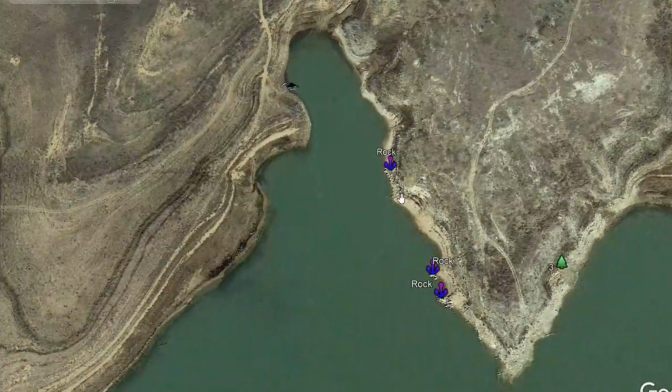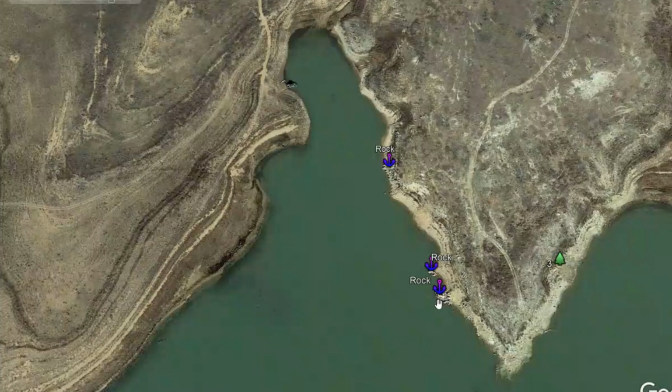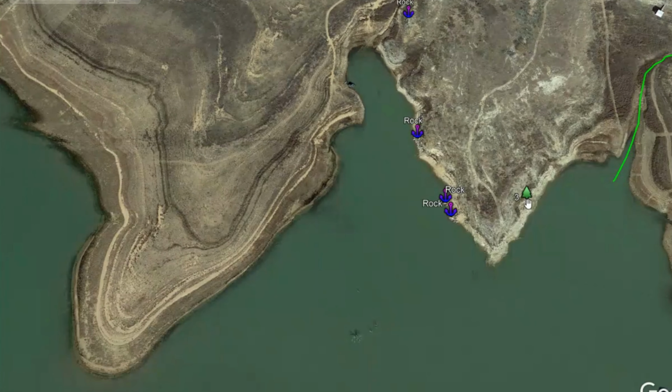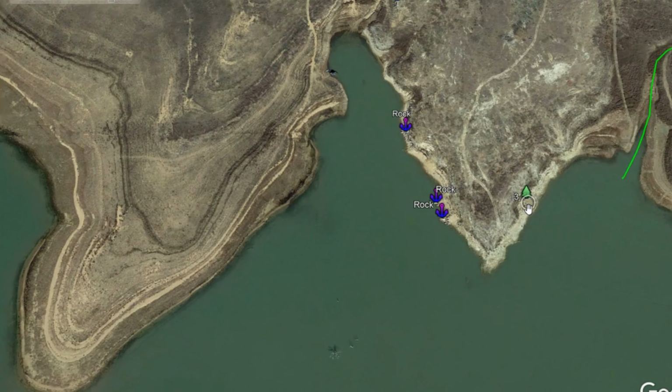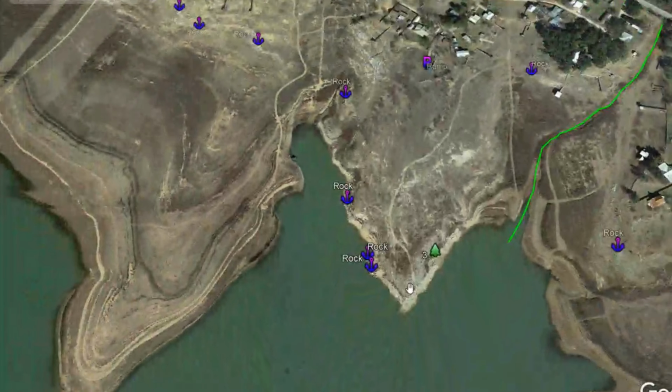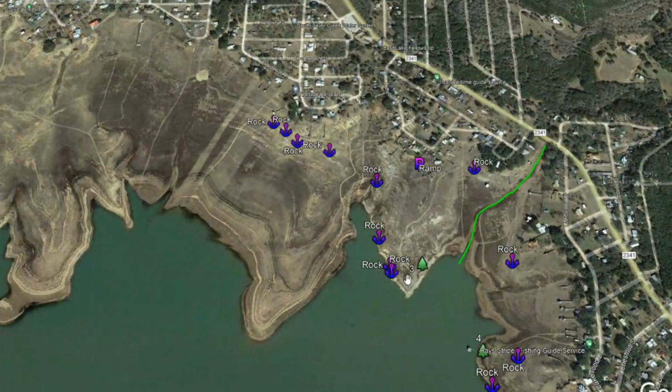Another rock pile here, a couple rock piles down here that look really cool. And that point just looks pretty good too. And then, of course, another Texas Parks and Wildlife fish attractor, which maybe they put them in after 2014 because I definitely can't see them. They're not big enough, at least for me to be able to see through Google imaging.